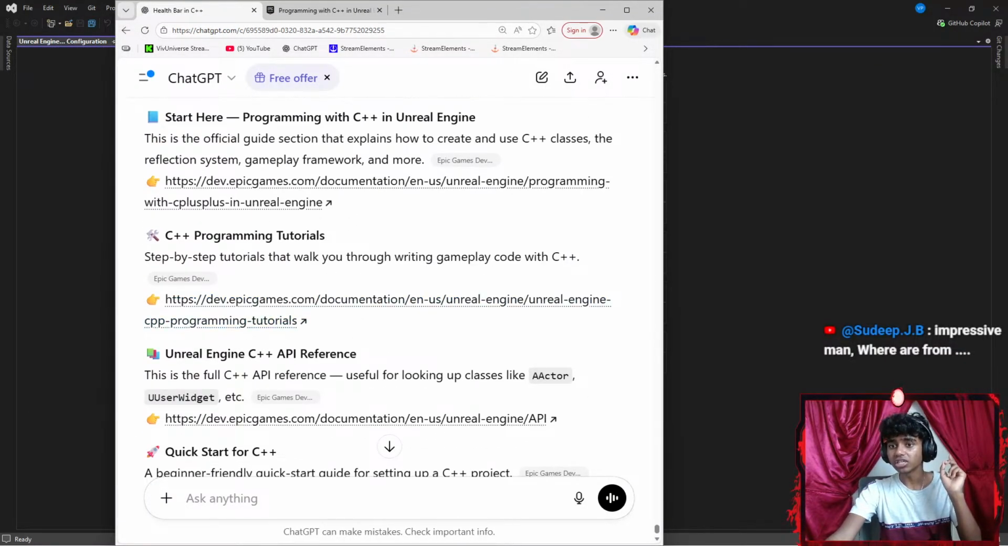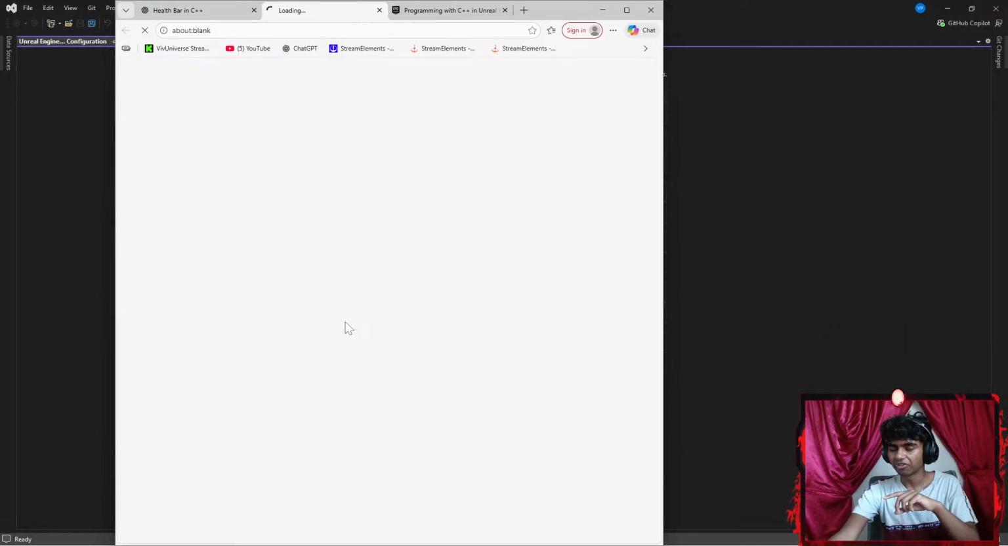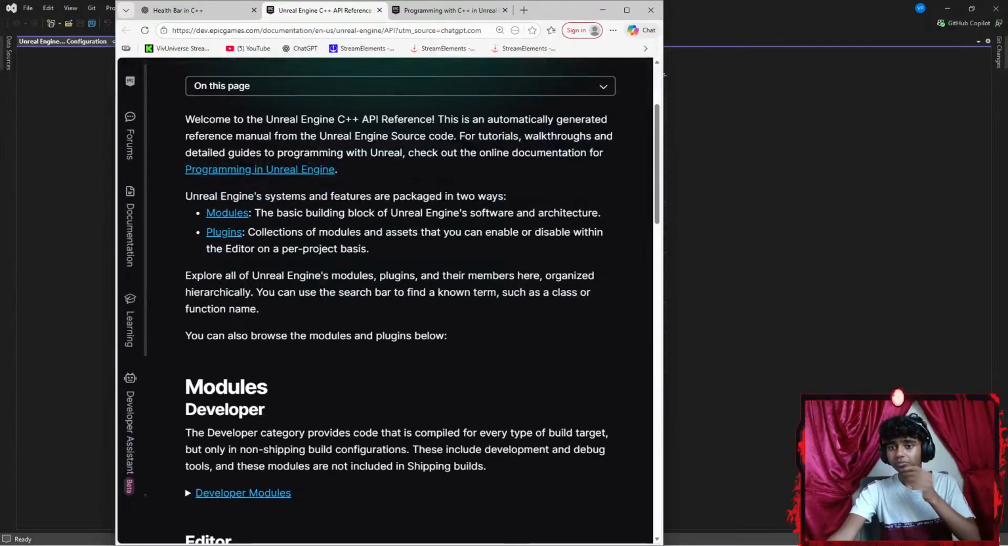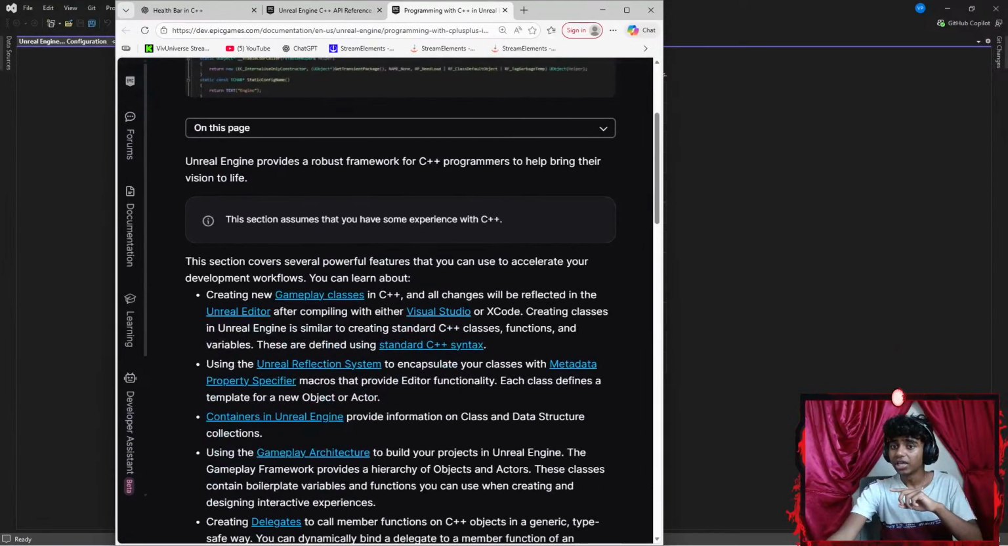Okay, it's the official C++ tutorials. Unreal Engine C++ API reference. What does API reference mean? Okay, there are modules and plugins. That's it for programming. Let's see. This section covers all this stuff.